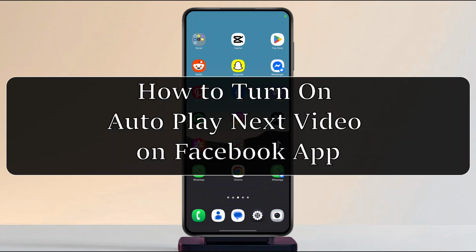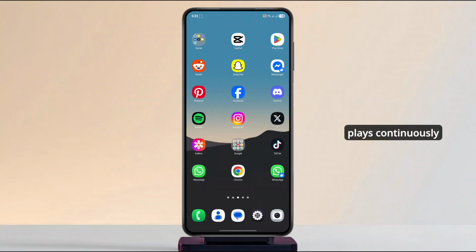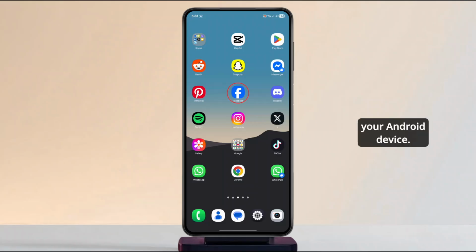To turn on Autoplay Next Video in Facebook app. This tutorial shows you how to enable automatic video playback so the next video plays continuously on Facebook. First, launch the Facebook application on your Android device.